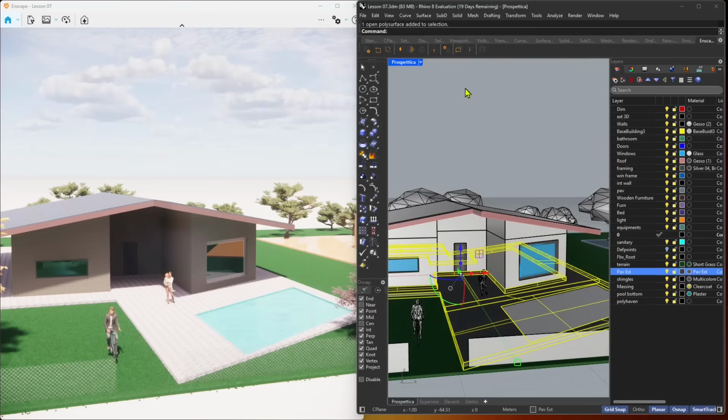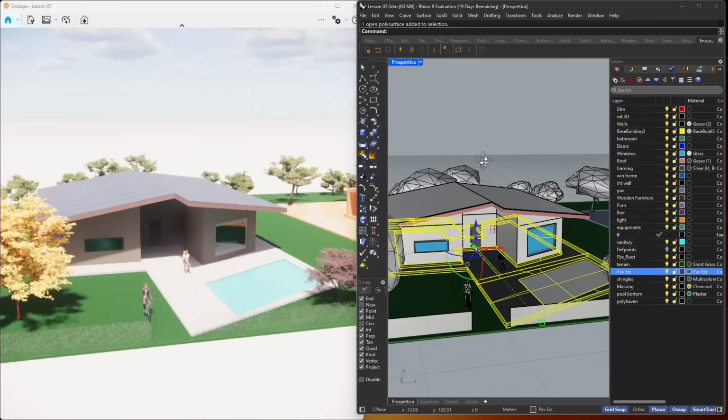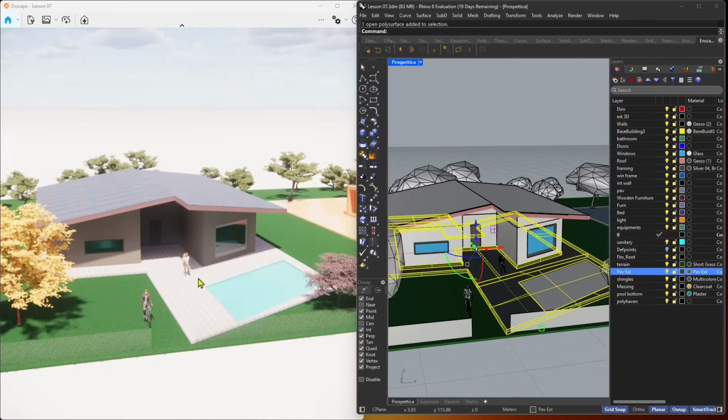Or we can do it in Enscape. I believe Enscape materials work better with the Enscape render, of course. So I'm not going to go into the library. I'm just going to go into the editor here.